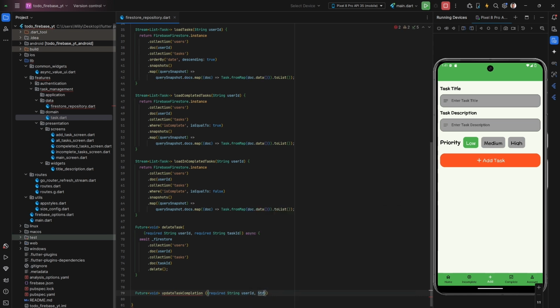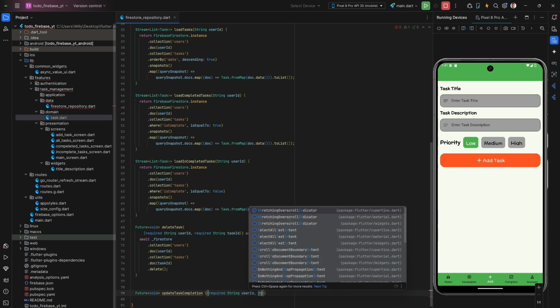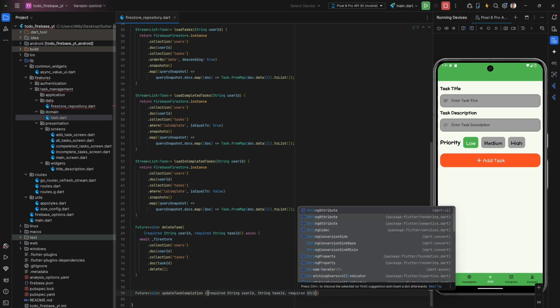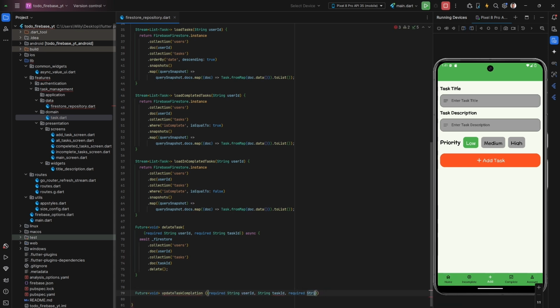It also is going to take a string task ID, and also a required string and a required boolean, isComplete. So we're going to like that. This is a synchronous operation.